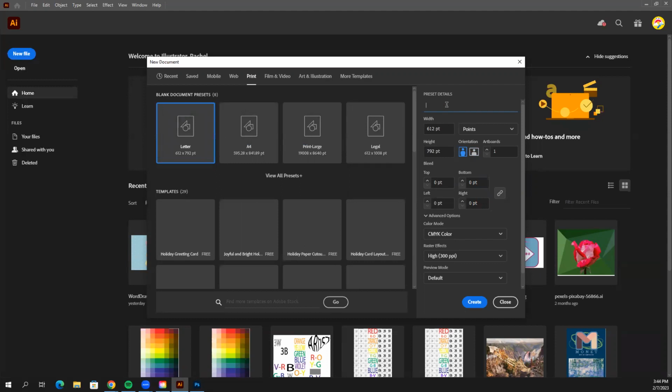Again, initials, title it whatever project you need to title it for. Make sure it's in inches, not points. Check with me the height and width you need. Choose what orientation works best for you here. Change the amount of artboards.